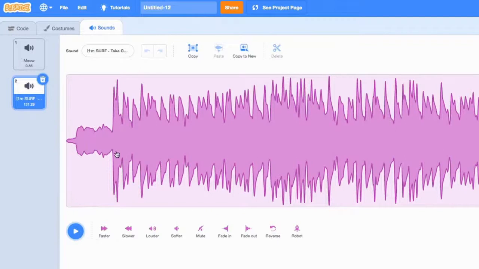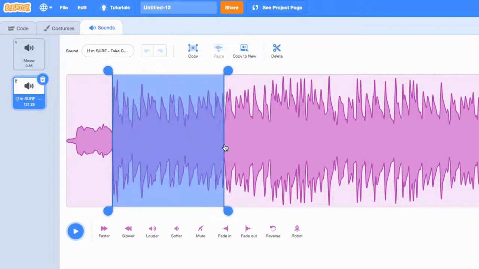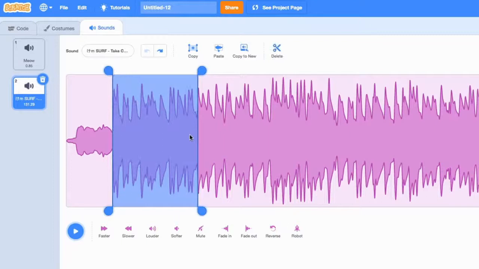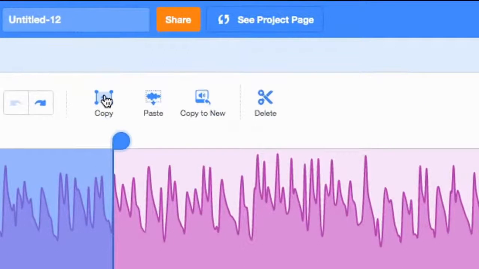To play a certain part, you select it by clicking on a certain part and then dragging it. And then when you do that and then press play, it'll play whatever was there. You can also use the selecting tool to copy whatever by coming up here to press copy and then pasting it somewhere else.